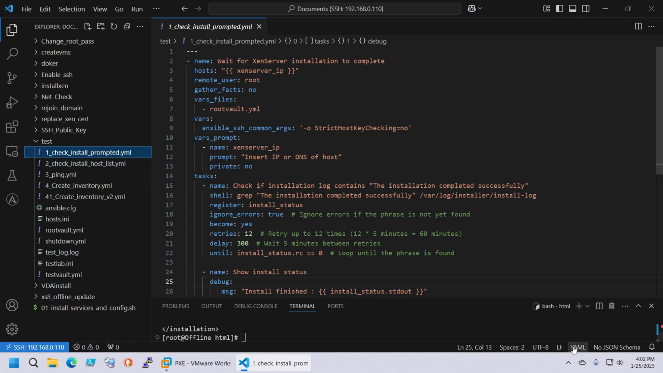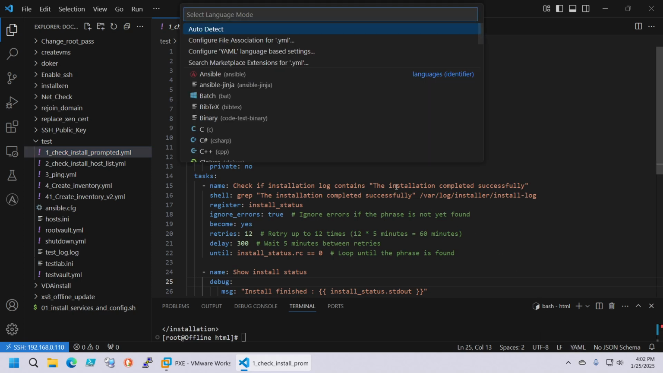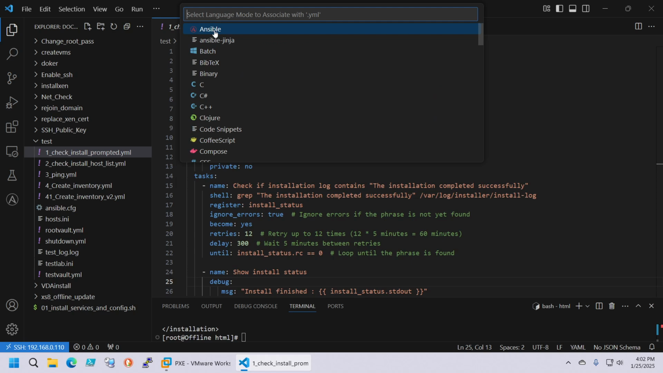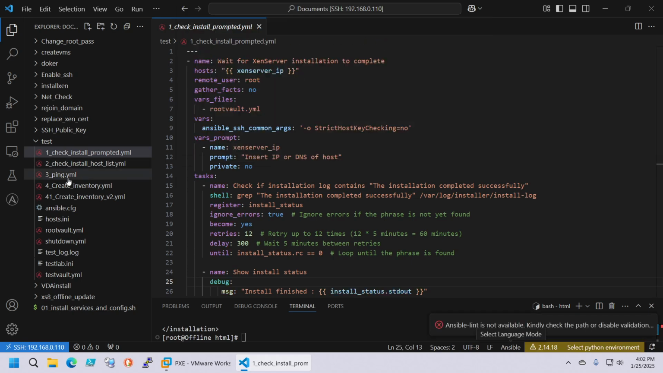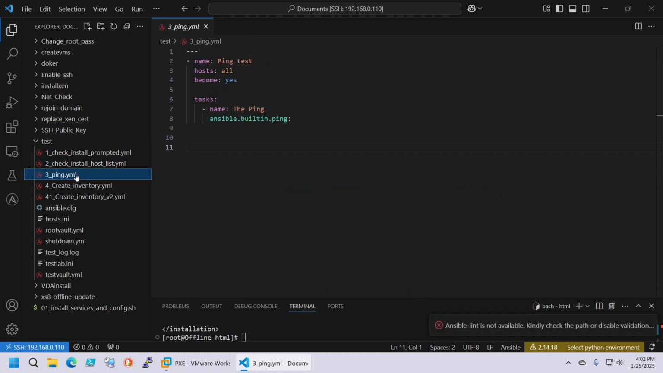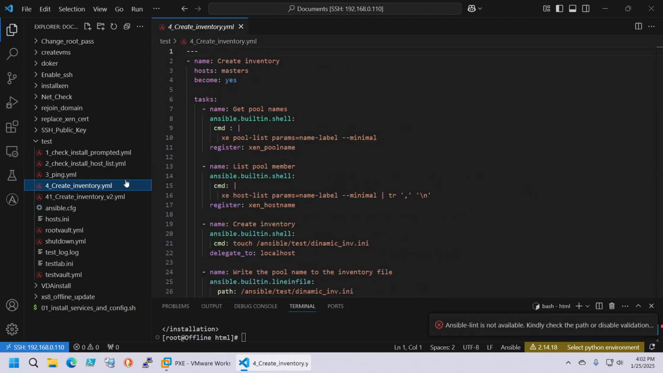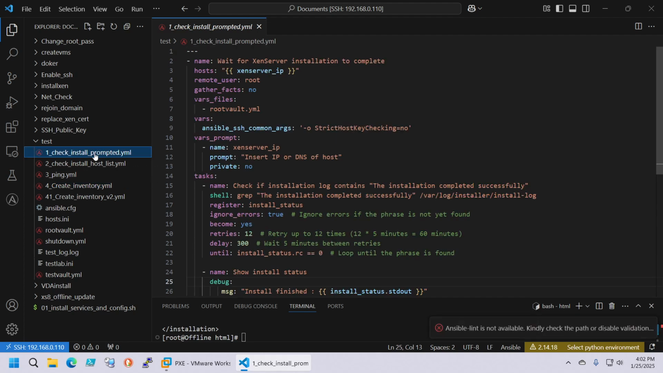With the playbooks, you just have to click here on the language. You need to go to configure file association and then select Ansible, and it will replace the language interpreter for every YAML file in your environment. So now it's much better. You can write the playbooks more efficiently. Okay, this was it.